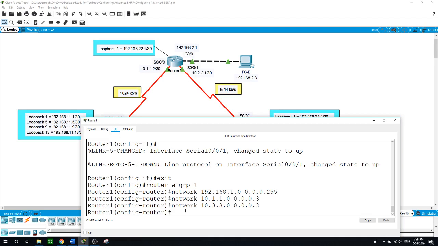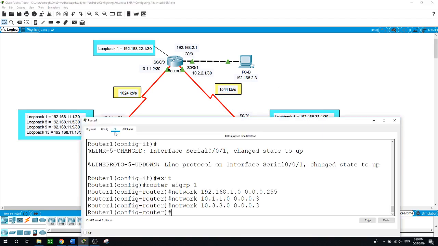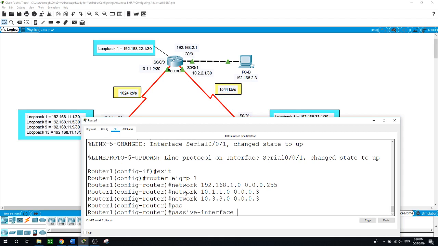Next, I will disable the transmission of EIGRP hello packets for the LAN interface on router 1, which is this interface here. So simply type the command passive-interface gig 0/0.